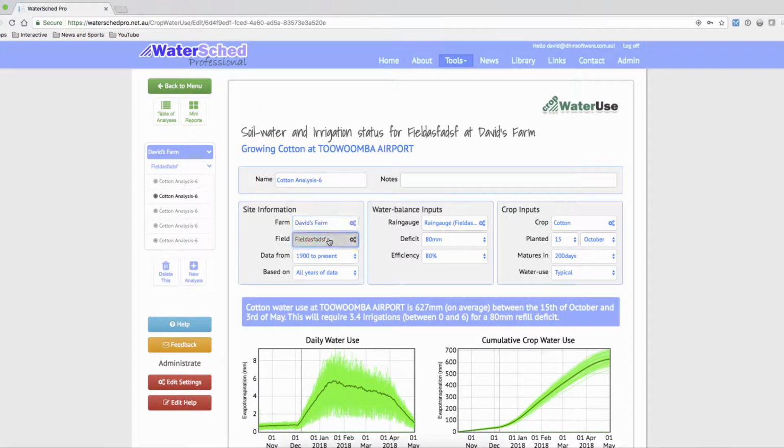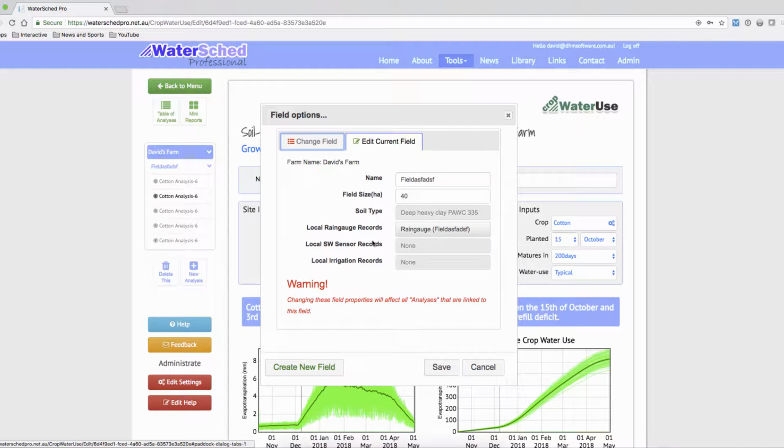If we click on our field button, we're presented with a range of properties, but you'll notice that some of these are greyed out and we can't actually select them. And that's because fields and paddocks are shared between CropWaterShed and CropWaterUse. Now, these are CropWaterShed items, they don't get used in CropWaterUse, so that's why they're disabled. Field size can be changed here, but it's also not used in this analysis. So for CropWaterUse, we can change the field name, and we can also change the rain gauge.